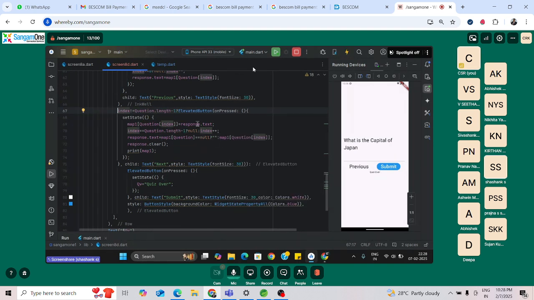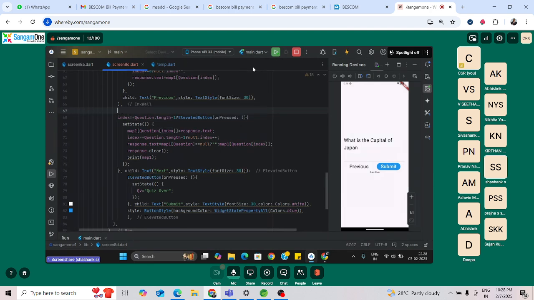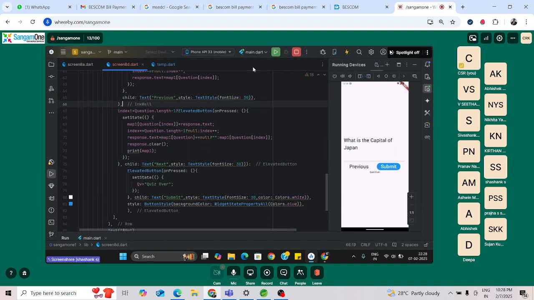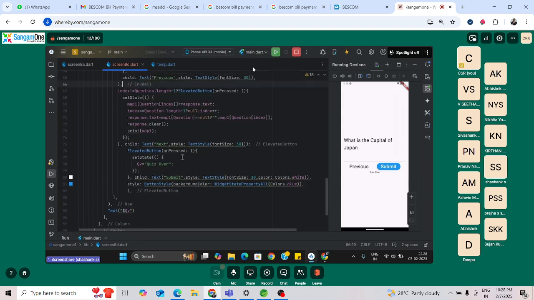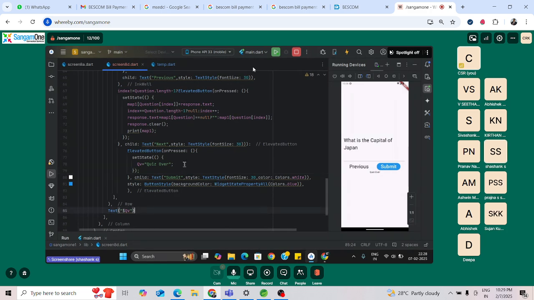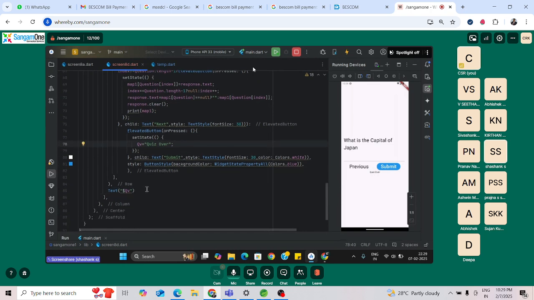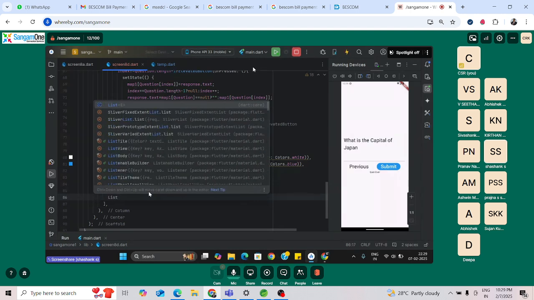If it is complicated, we can do it later. Let's focus on the marks. So now instead of quiz over, you list all the responses only, all the 10 responses. Only responses you put as a list view. Using list view builder, show all the 10 responses. Okay, sir.